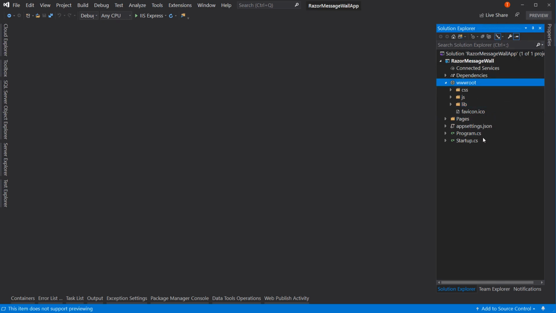So that's the static content. If you had just an HTML page that you wanted to show, not a C# HTML page where you're rendering C# stuff, but just an HTML page that has nothing but HTML and CSS on it. If you had something like that, you would put it in the www root folder. All right, so that's the static content.